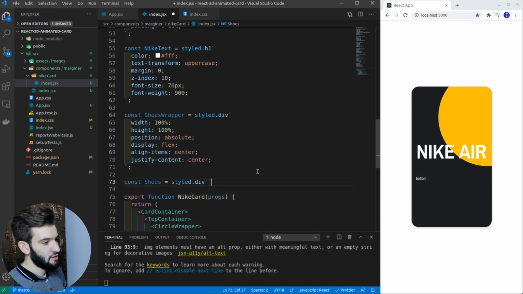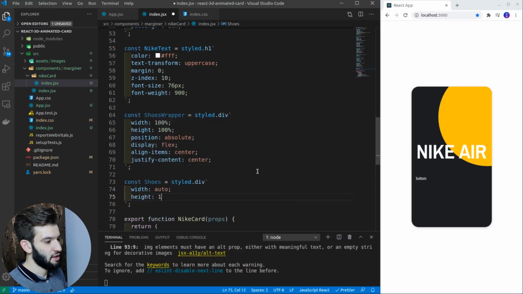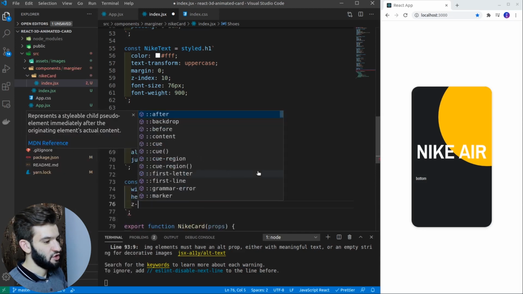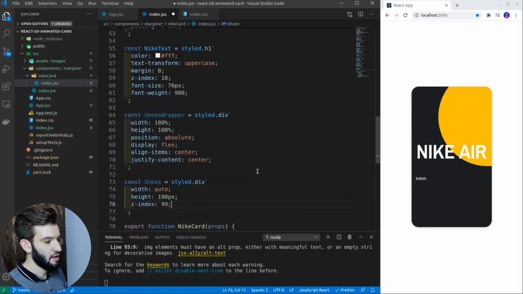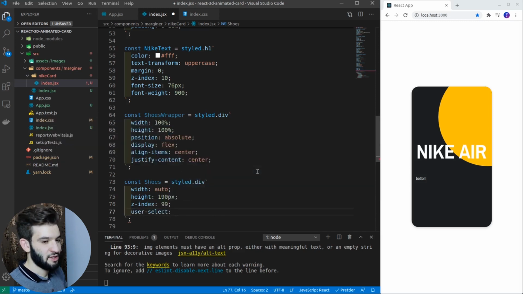I'm going to have styled.div again. I'm going to have the width be auto, just to preserve the aspect ratio of the image. Then I'm just going to control the height, so the height is going to be something like 190 pixels, maybe. The z-index is going to be high, because it should come above everything on the card. So 99, always make sure to use 99. Just don't overshoot this value, because it's going to be complicated for you to debug your code.